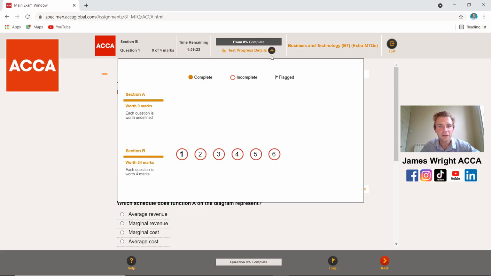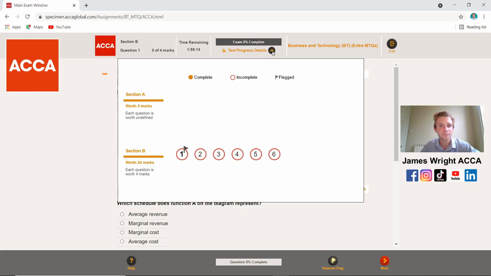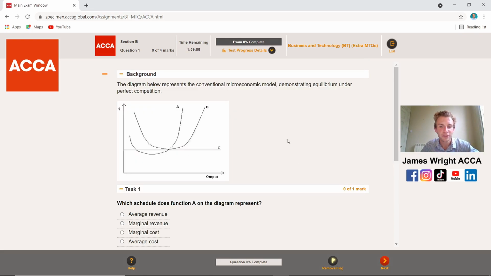And then another really good tool to have is the flag option. So if you want to revisit a question in your exam, just simply click the flag for that particular question, go onto there, and there you can see the flag as well. So it's just to help you out, especially if you want to come back or you've got another aspect of the question to have a look at.